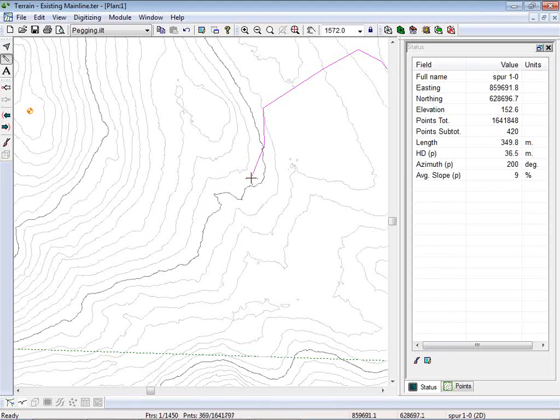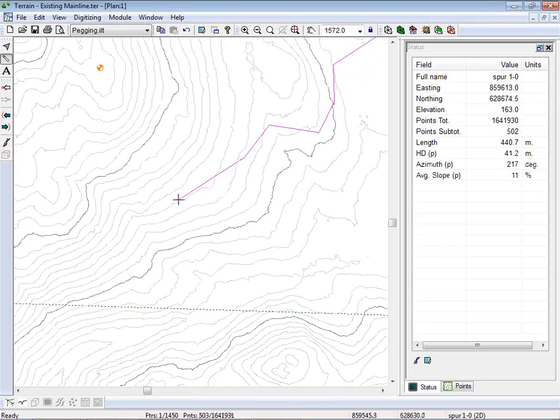36, 9%, 12%, 2%, 8%, 10%, close enough. 8%, 16%, 11%, that looks good. Now this is pretty steep side hill here.